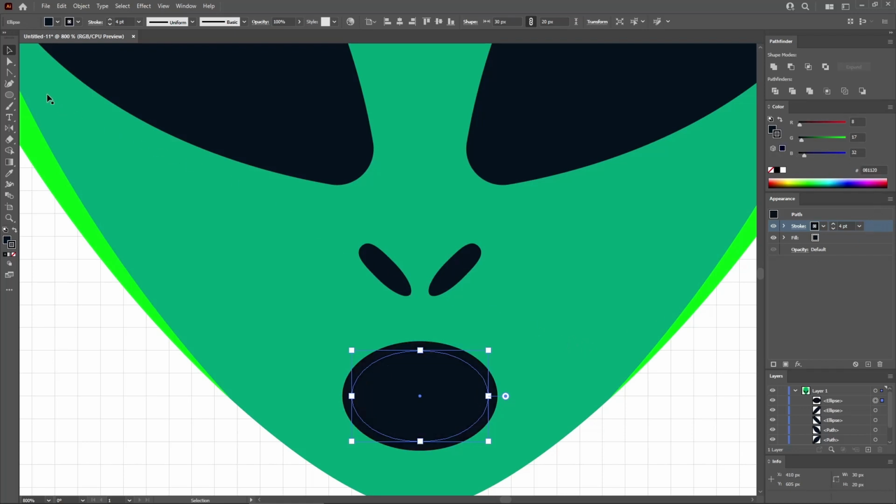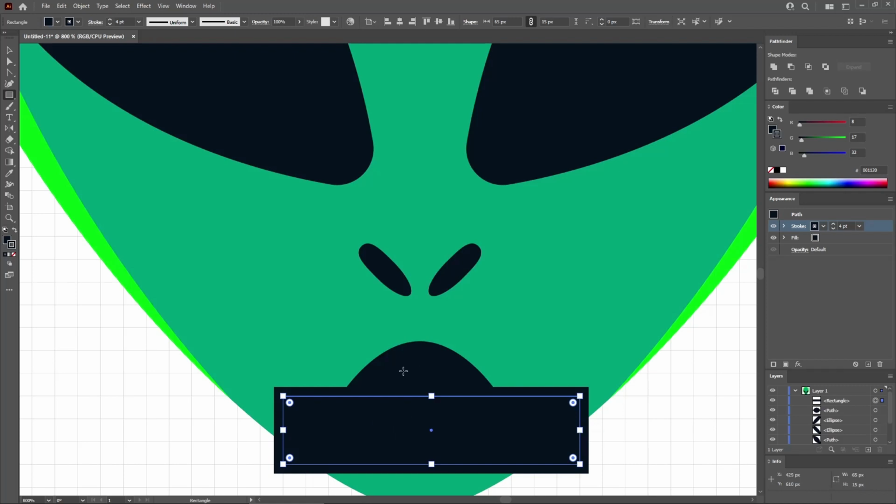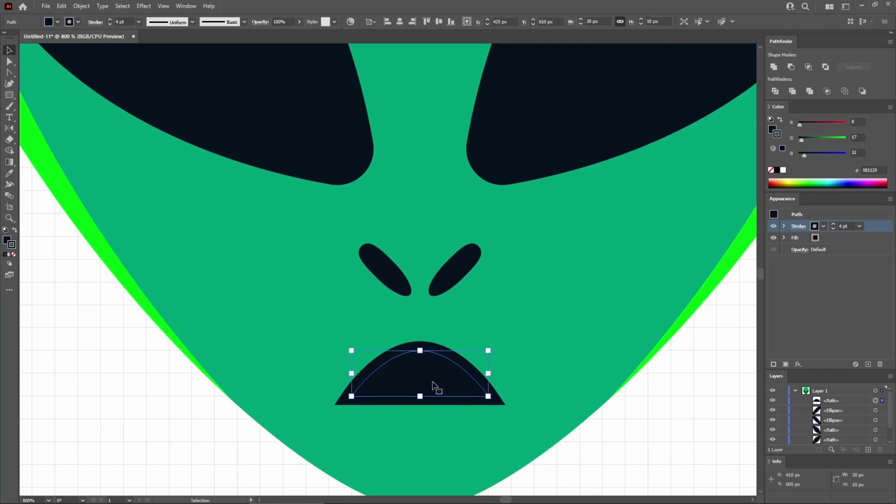Now switch again to the anchor point tool and click these 2 points to turn them into sharp points. Continue with the rectangle tool and use it to create a shape which covers the bottom half of this shape. Use the selection tool to select both of these shapes and click the minus front button from the Pathfinder panel. Return to the appearance panel and open the stroke flyout panel. Check this round join button to add a bit of roundness to these edges.